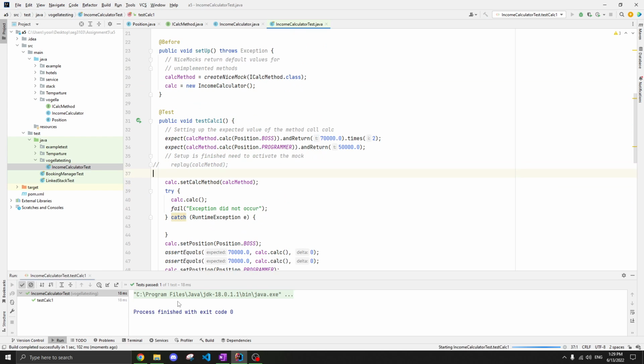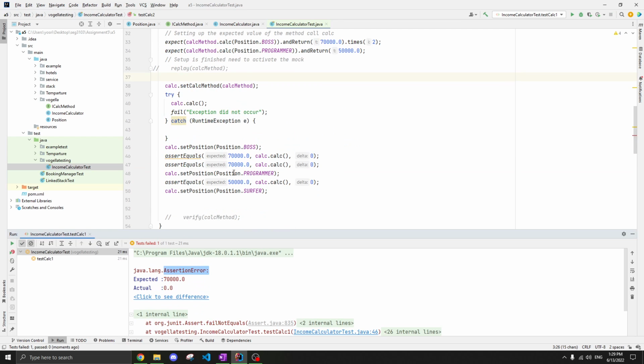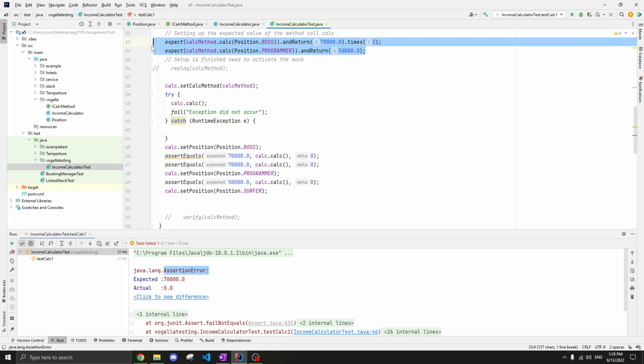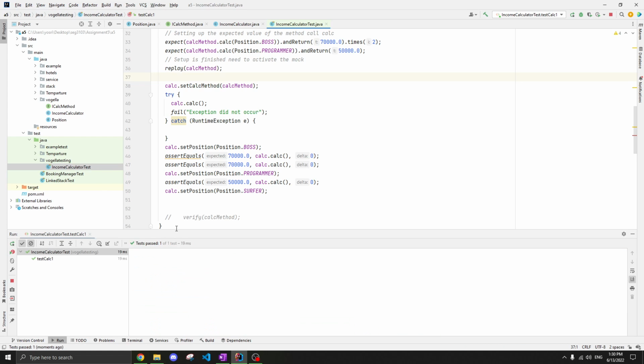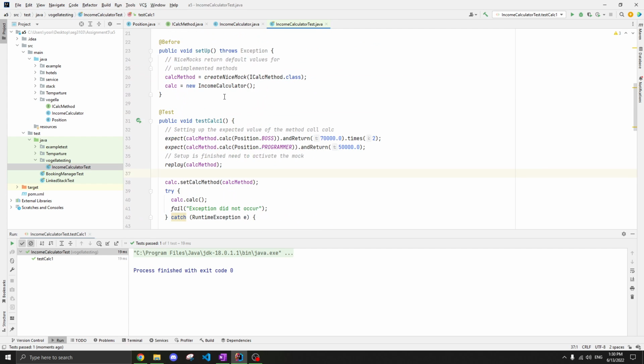Now if I hide this replay, we should have an assertion error. We did not tell Java what tests are to be expected. So how can it know equals this? It cannot. Therefore we need that replay method, just to prove that it works. There you go. Okay, so that's it for the first test.